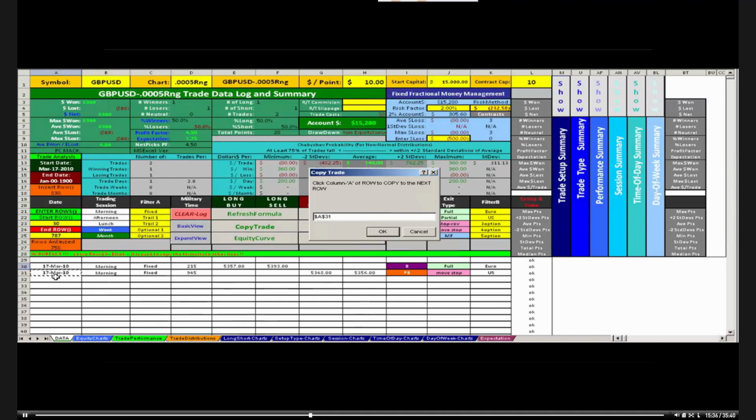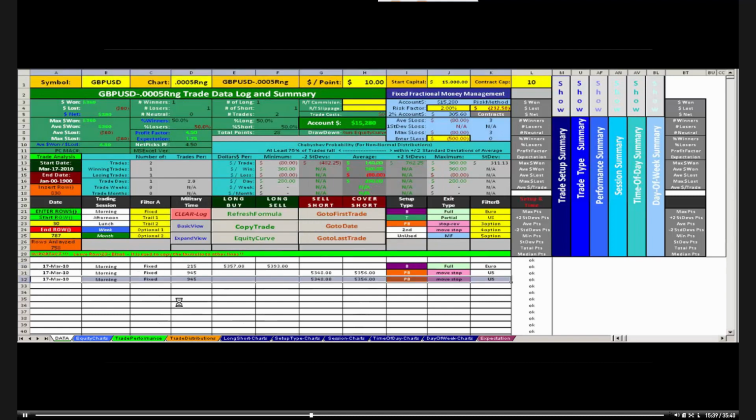So once I've clicked that, I come over here and I hit OK. Now it's going to take everything from column A over to column K, and it's going to copy that to the next line. And now you can go ahead and edit it. Now a point here is that let's say you really didn't want to copy that. It wasn't what you wanted. That's okay. Just take your mouse, click in column A, drag over to column K. So you've now highlighted A through K, and just hit the delete key. And that trade's gone. Now that doesn't mess anything up. You didn't actually delete row 32. You just deleted the data in the data log.